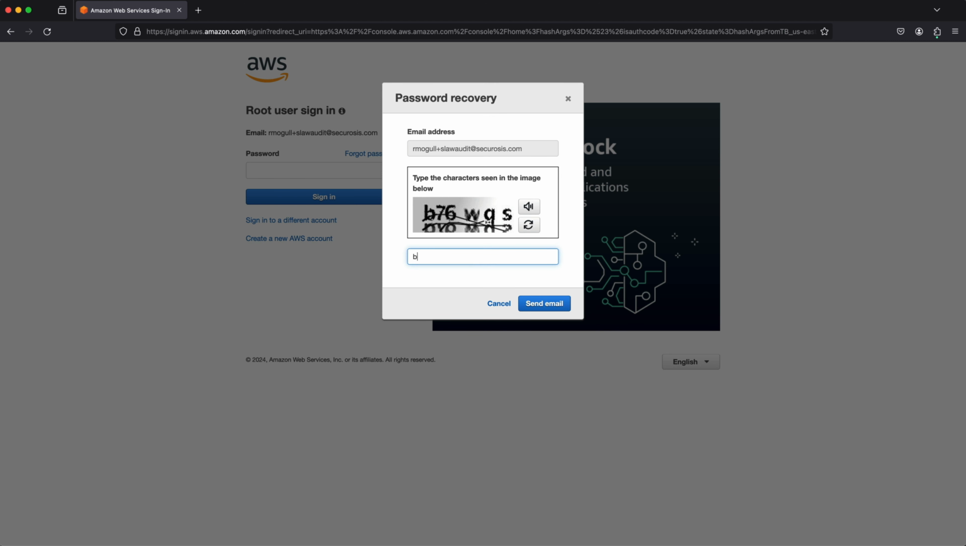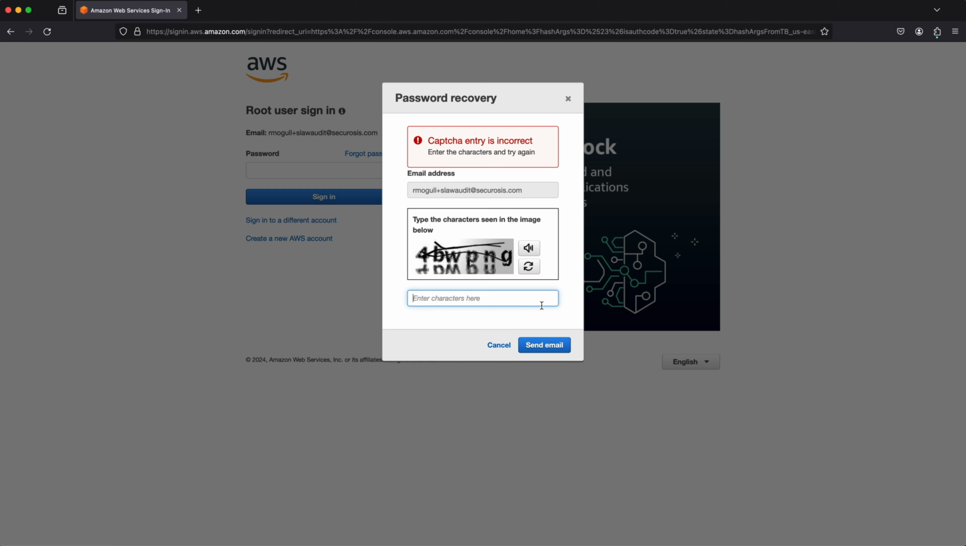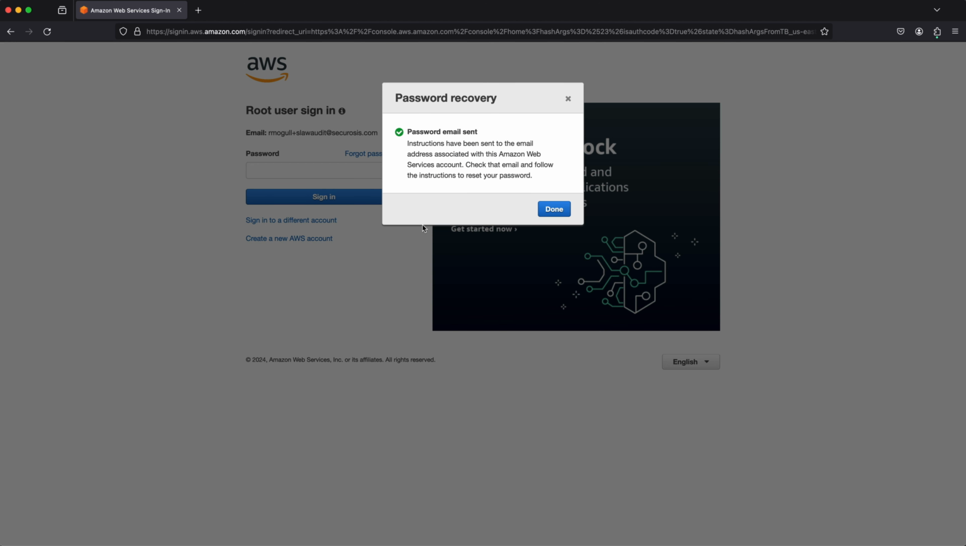Oh, first I have to do this very ugly CAPTCHA. Let's see. I don't know. Hopefully that's not a space in there. We'll see if it works. I hate the ones Amazon uses. Nope. I only get these right about 30% of the time. And that time it works. So it sent the email to my account. That's going to have a link in it.